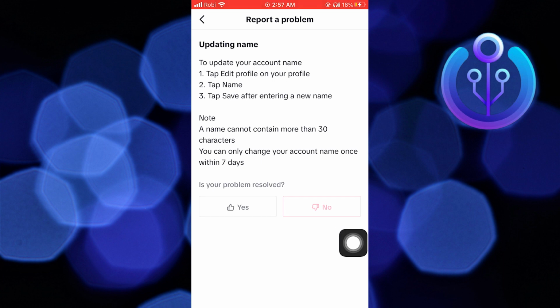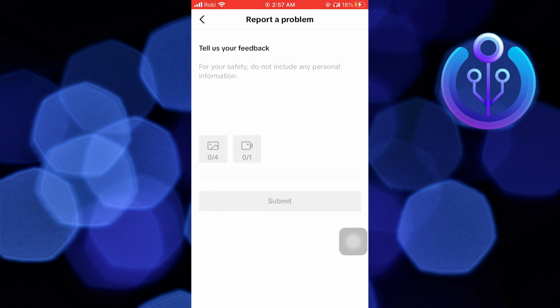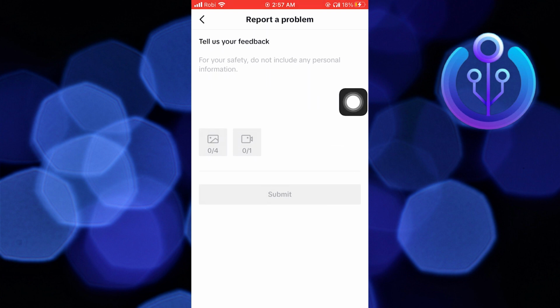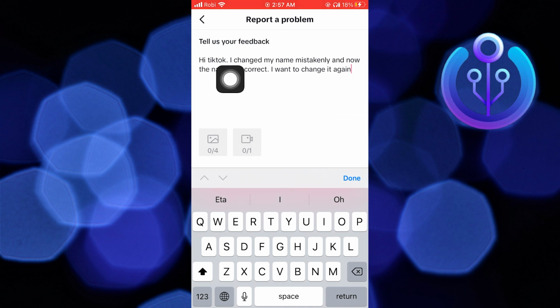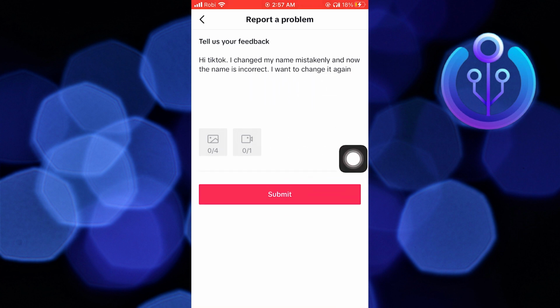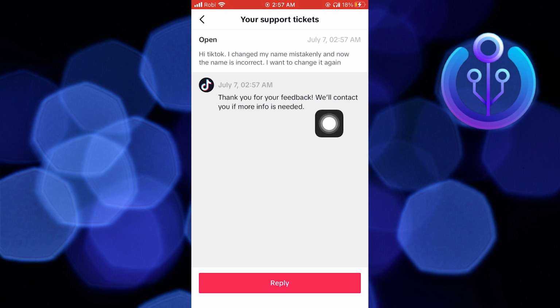Select the option of No. Then select the option of Need More Help. Here you need to type the problem you're facing. Type that you changed the name mistakenly and now the name is incorrect, which you want to change. Once you're done, click on Done and submit your report. The TikTok team will soon resolve your problem.